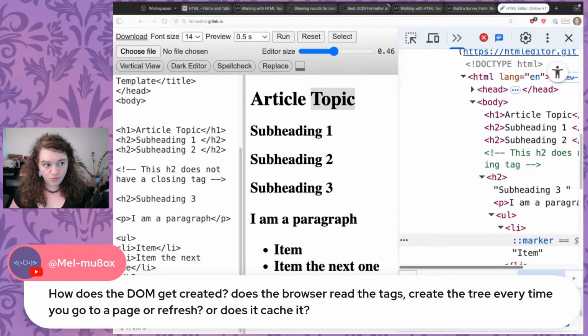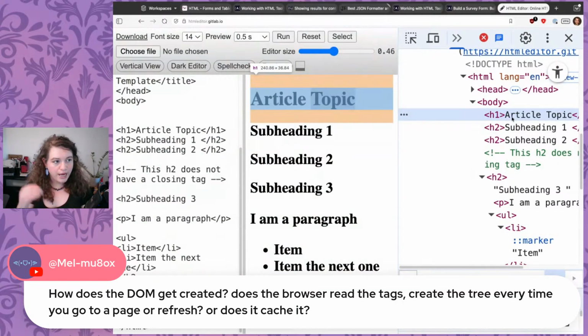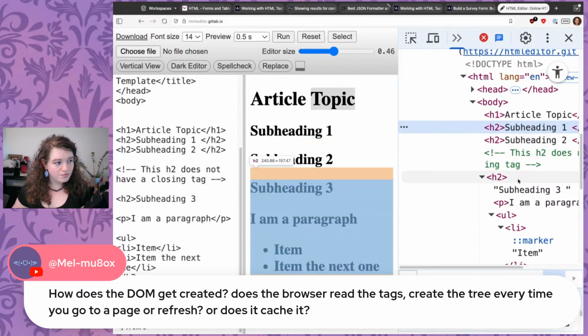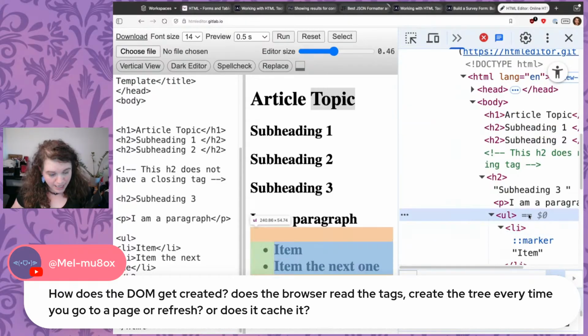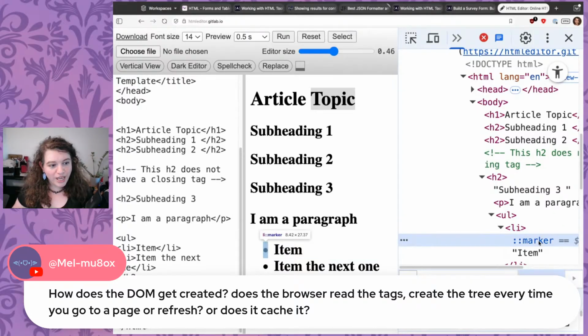I would assume, given my understanding, that it looks at an H1 and it's like, cool, I know what to do with an H1. It applies the CSS that you see there. Applies an H2. This is an H2. It knows what to do with an H2. So when an LI comes along that's inside a UL, the browser knows to create a marker pseudo element.